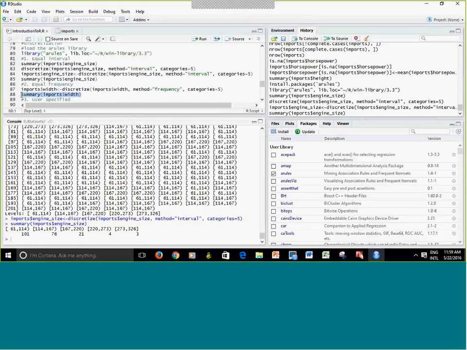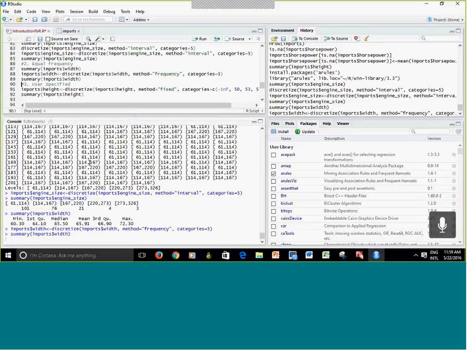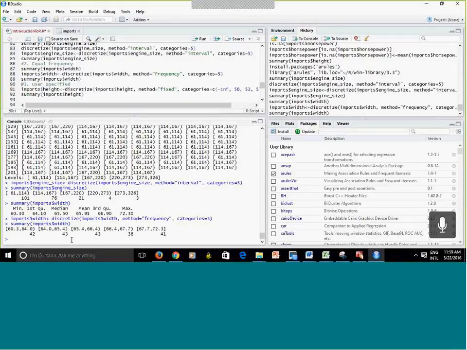let me take a look at this. This is the width variable. I'll run this first, right? Width. And here I'm going to use the equal frequency, and I'm going to run the summary command. Notice that it put approximately the same number of instances in each interval. So I have 42 cars with a width between 60 and 64, something like that, and 43 cars in this range, and so on. If I were to interpret the results, I would say 42 cars have a width between 60.3 and 64, and so on. That's how I would interpret.